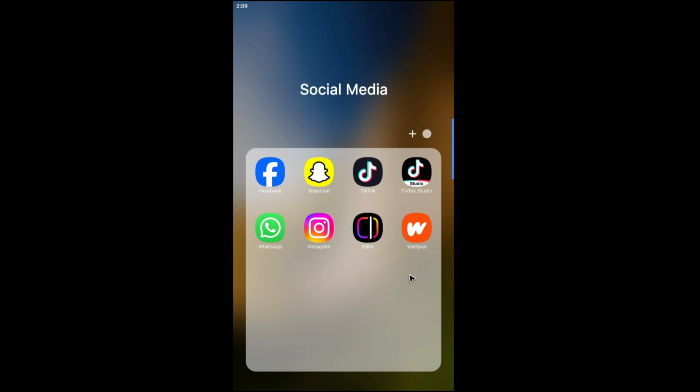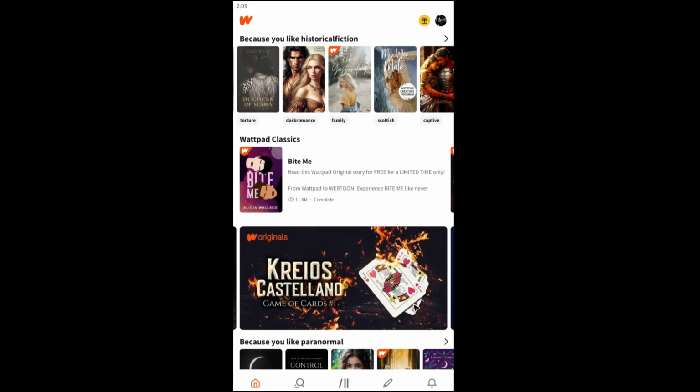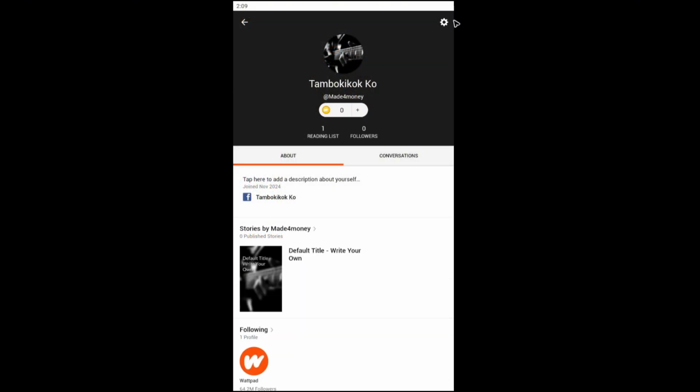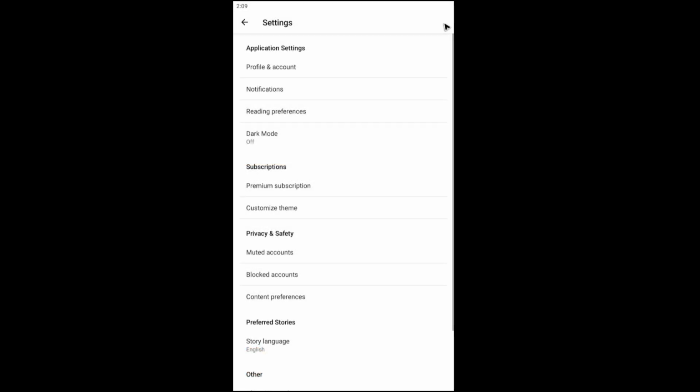All right. First up, go ahead and open up the Wattpad app. Once done, go ahead and go to the top right and tap on your profile. Tap on it. And once it loads, we have the gear icon right here at the top right as well. Just go ahead and tap on it.